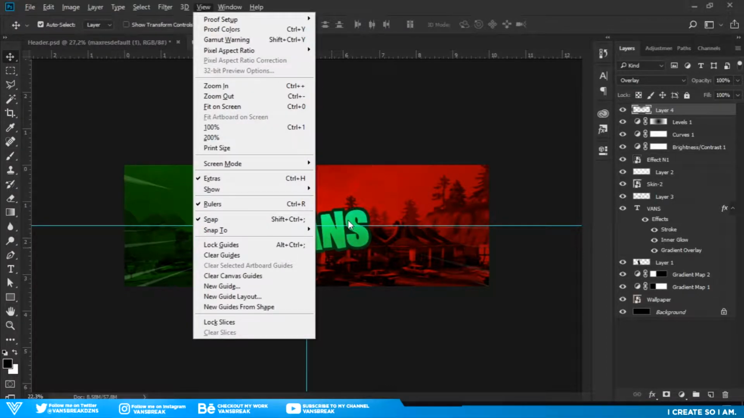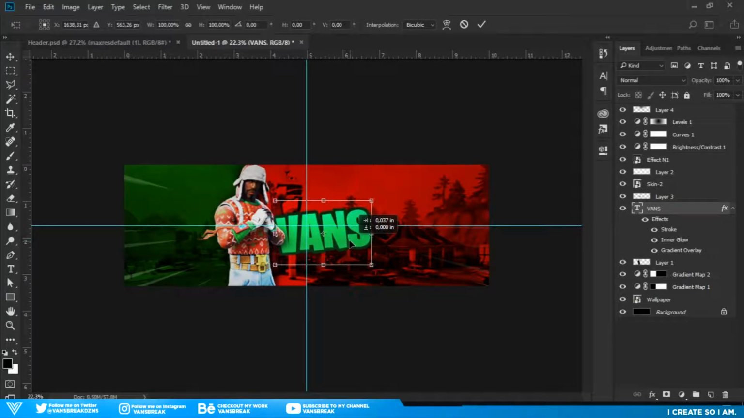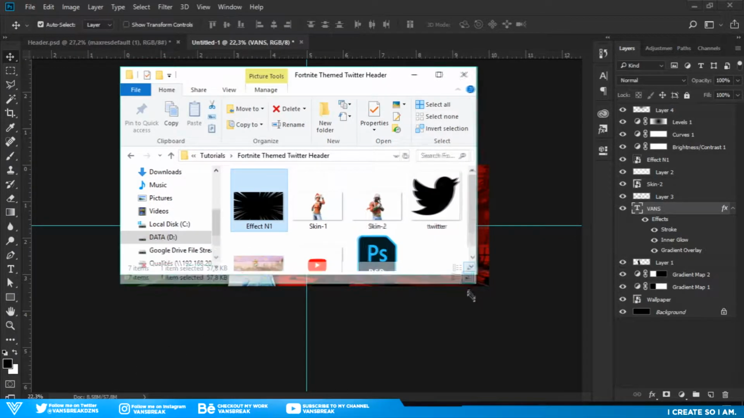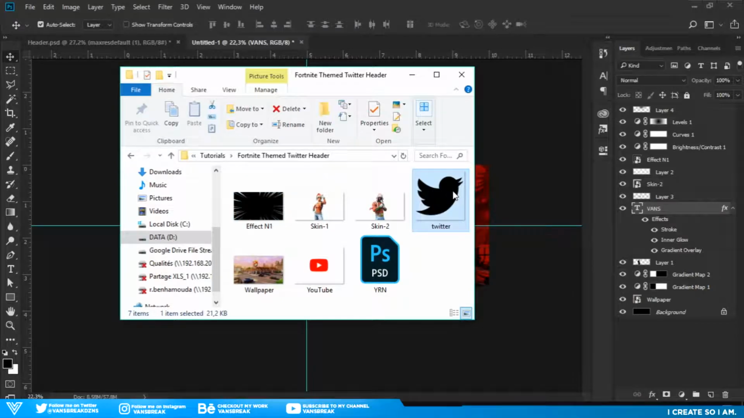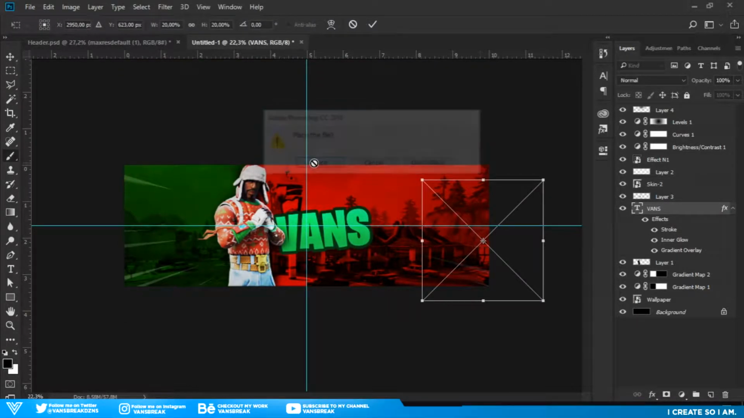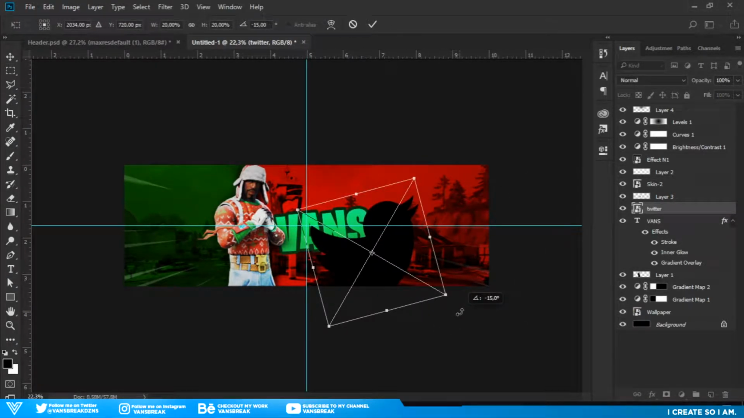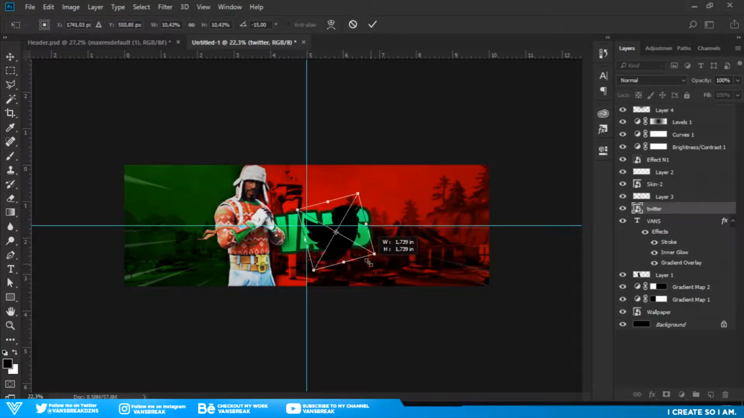Then guys, what I'm gonna do is just add some social media. So I will place the texts actually like this. I will add the social media. In the asset pack you will find some. So add the Twitter. Where is it? Here it is. So I will add the social media, then I will go.